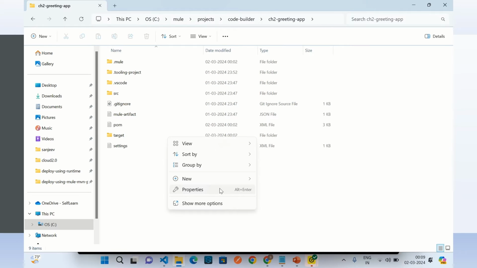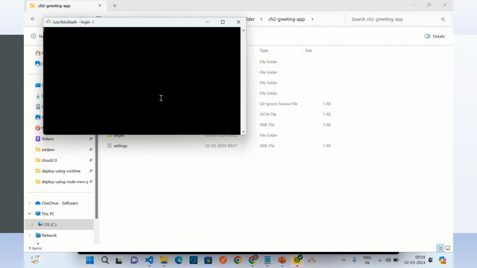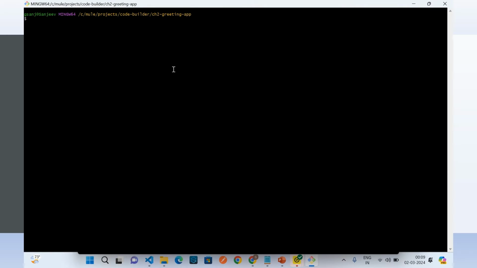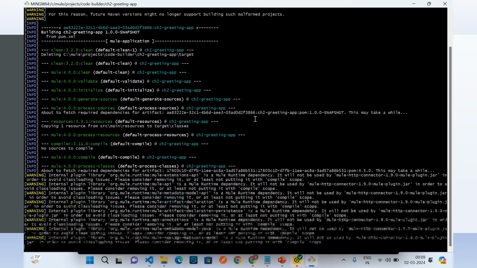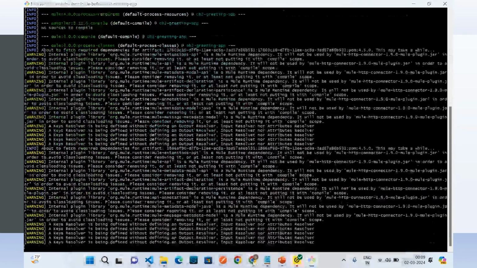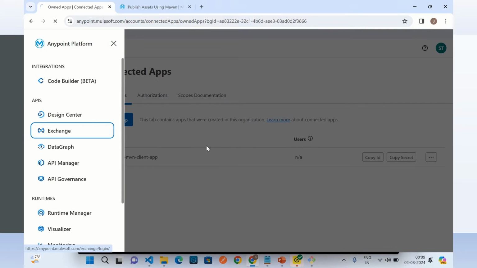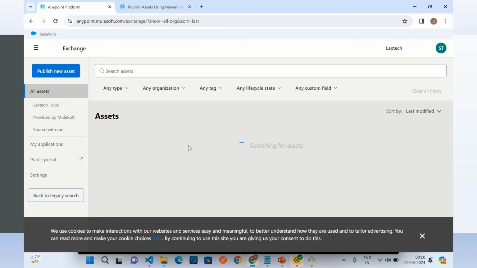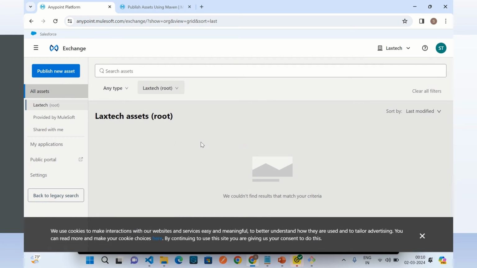I will go to the Git Bash. I will paste the command and I will run it. This will publish the Mule application to Exchange. Let me go to the Anypoint platform and I will go to the Exchange, to the organization, and right now there is no application there.